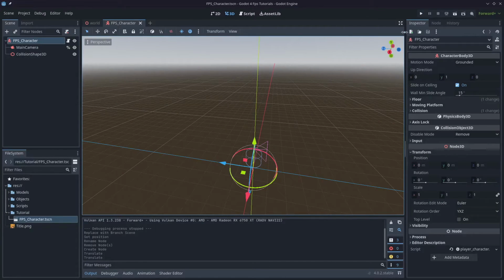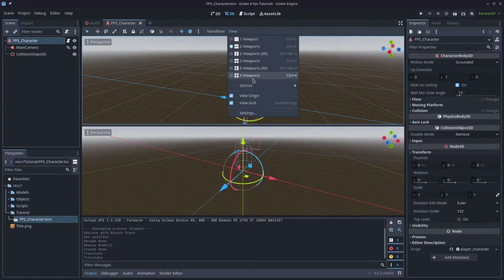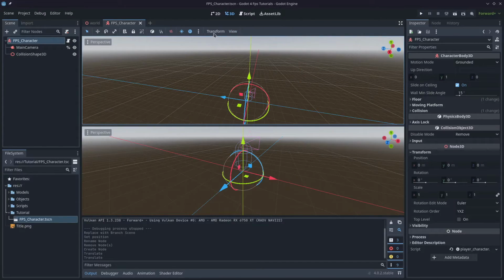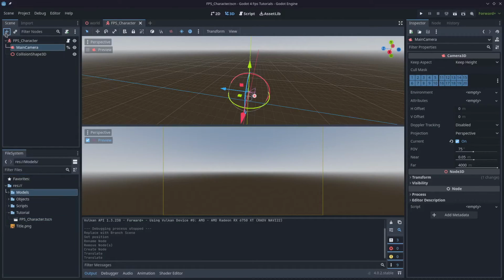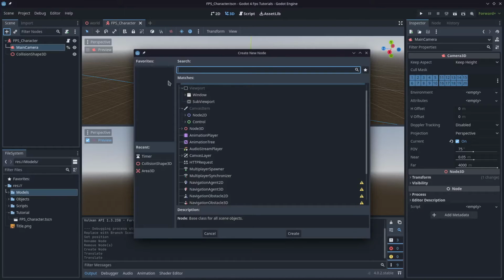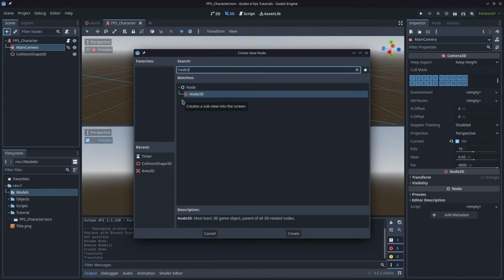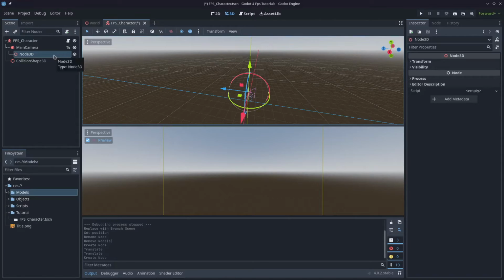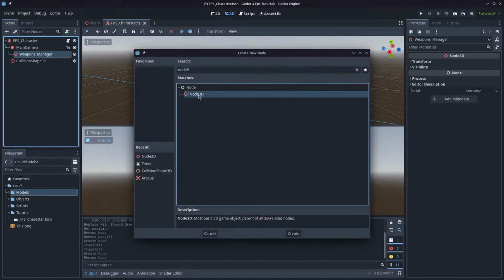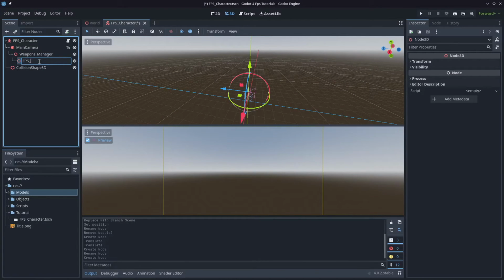Okay, so the first thing I want to do is just split the view in two so that we can start setting up our animations. I'm going to come down to this bottom one and I'm going to click preview on the camera so that when we're doing our animations we can see what we're doing. I'm going to add a node here. We want to look for a node 3D, just a plain old node 3D. And I'm just going to rename that to weapons_manager. We'll add another child to that, it'll be another node 3D, and I'll probably just call this FPS_rig. This is where we'll put the actual weapon models and animate them.